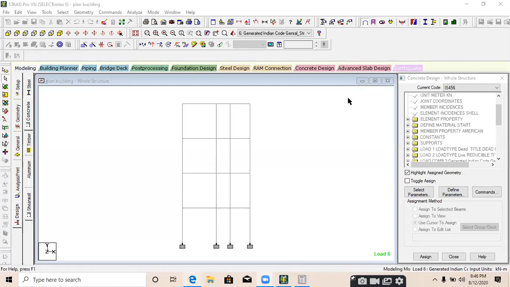Before starting a STAAD Pro course, what kind of knowledge should you have? Not that much important. Just basic knowledge of RCC, and if you are a civil engineer or from the field of civil engineering, you can learn it. No need of any special type of knowledge. Just you can understand what are the M20 grade, what are the FE 500 grade, what is bending moment, what is shear force, then it is okay for you.